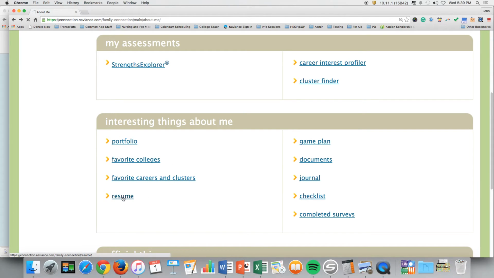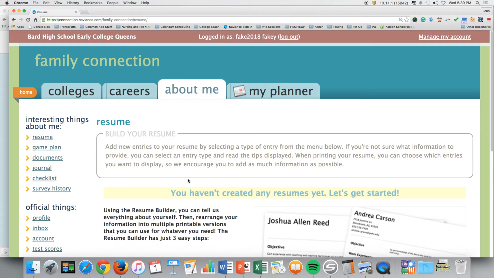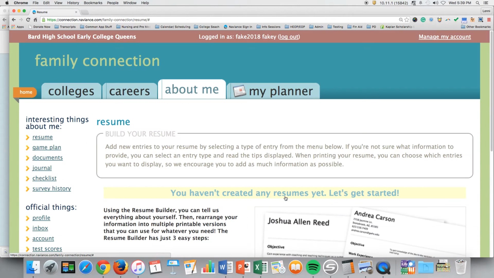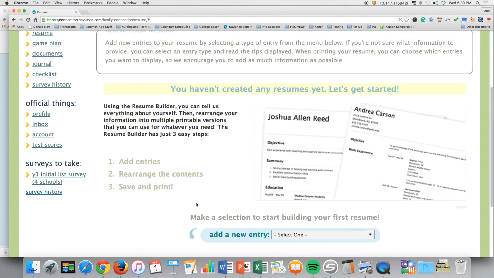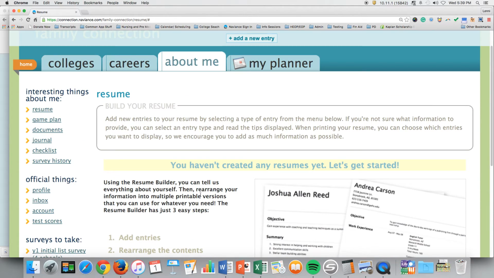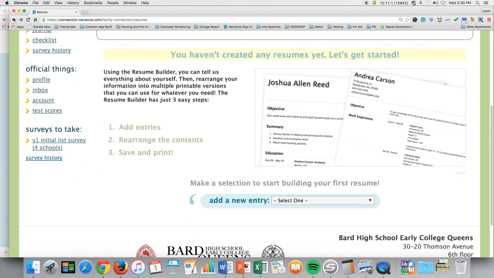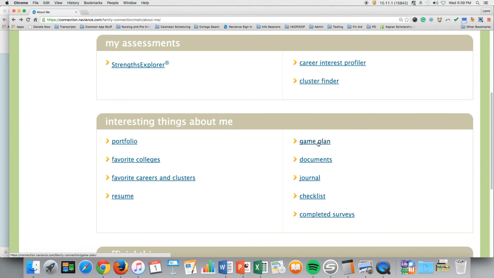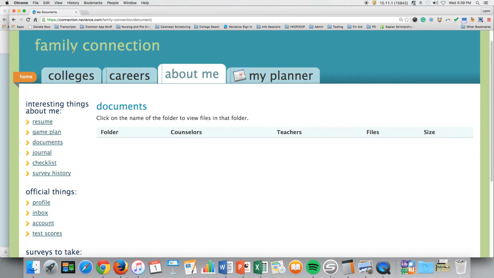Resume tool: a lot of times students come in and they want to make a resume. There's a resume tool in Naviance that you can make right there, and it's really easy and pretty good. So if you're looking for summer work, you can make a resume there. You can upload documents, so you can upload your college essay and stuff here.